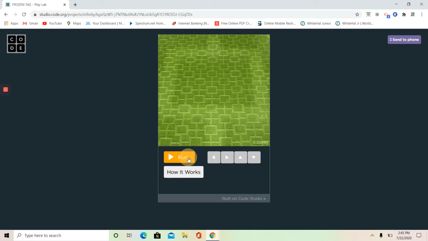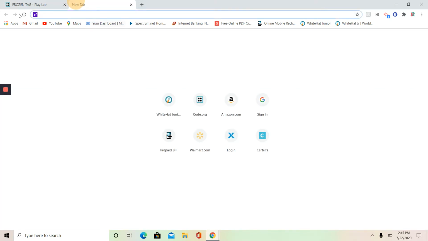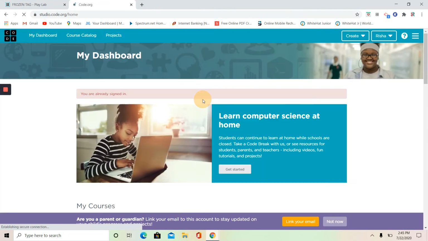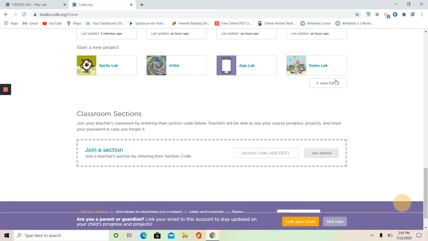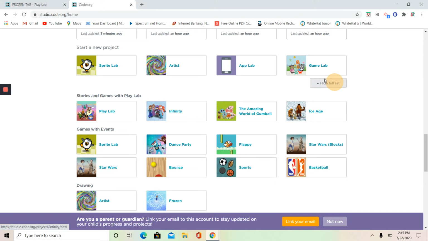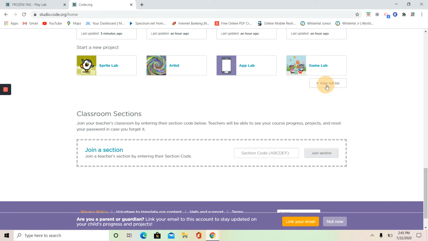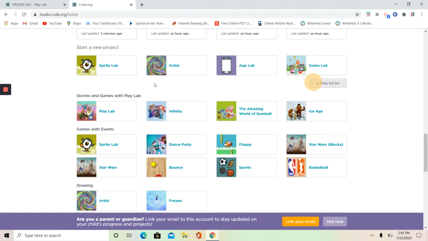So let's get started. First, I'm going to go to code.org, and if you don't have an account, you can sign up. I'm already signed in, but if you have an account and you didn't sign in, you could sign in. Then I'm going to go down, and we're going to do Infinity. You can't find that project in the 4 projects that always show up. That's why you have to click on View Full List. Then it says Playlab, Infinity, and more. I'm going to click on Infinity.